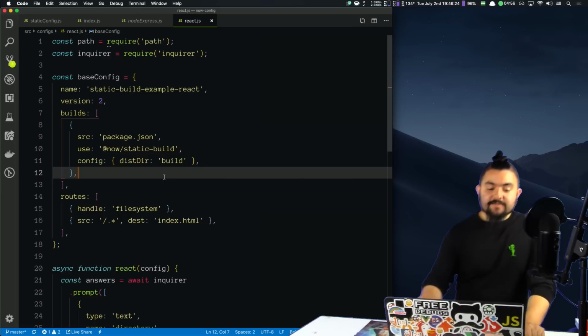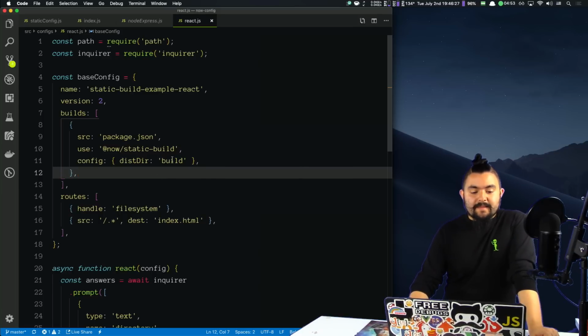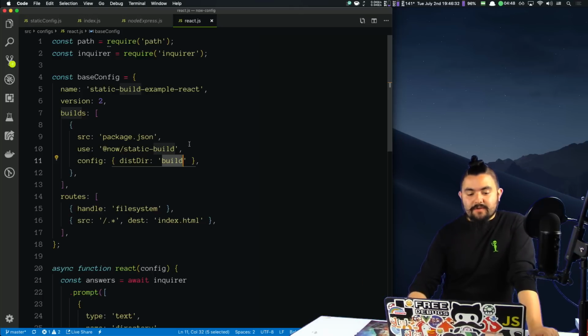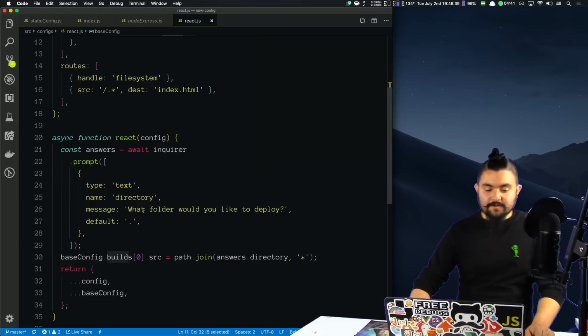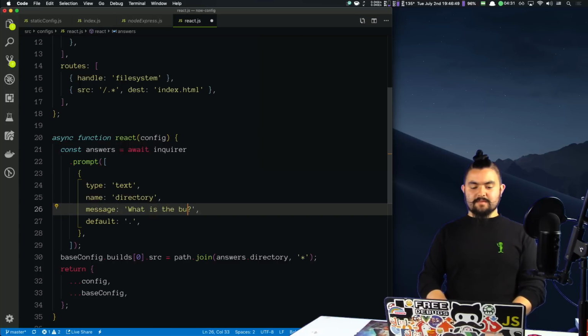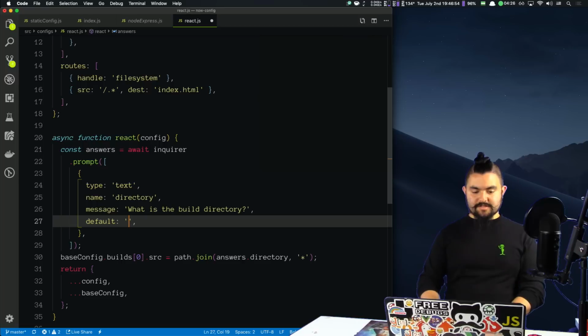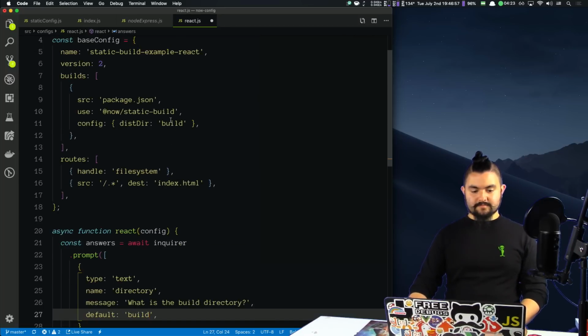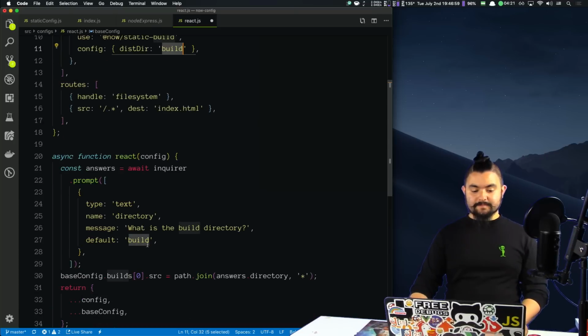so for React, what we want to ask them is what is the directory that they build to, because if you're using create React app, it defaults to build, but maybe they overrode that somehow, so it would be good to ask them what directory they build to. Okay, so what is the build directory? And we're going to default to just be build, like that, but they can overwrite it.